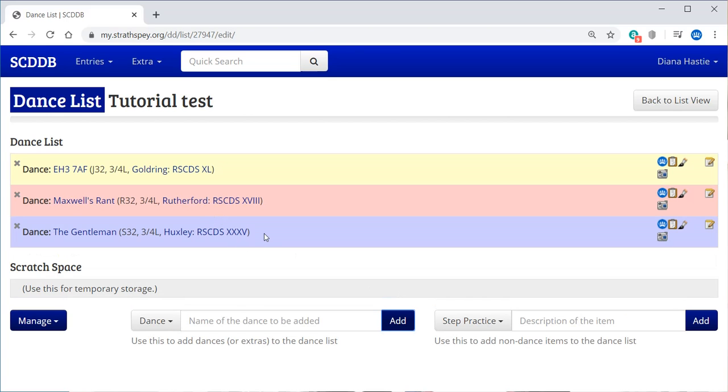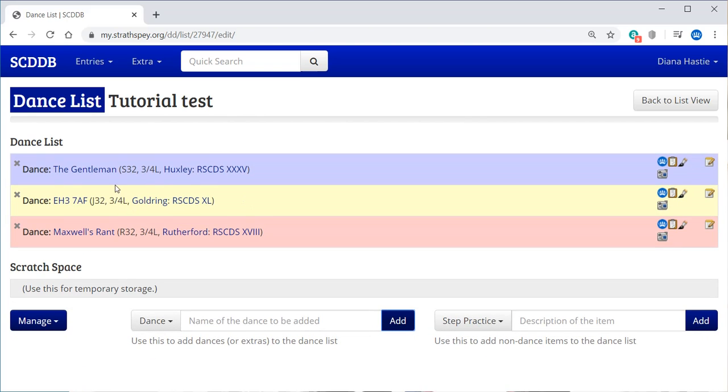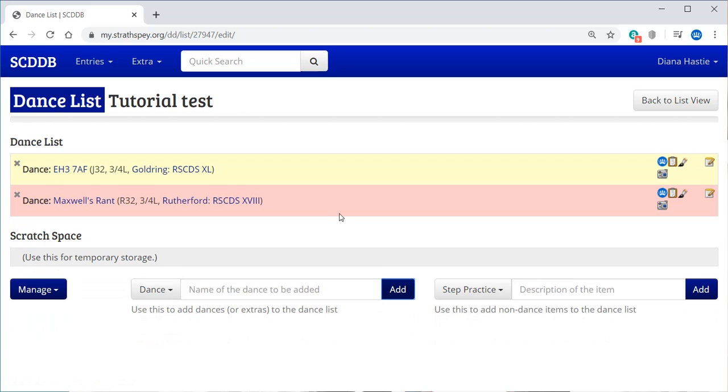You can move them around. You just drag along and move them wherever you want to. Change the order. You can delete one entirely if you choose to by pressing on the cross.